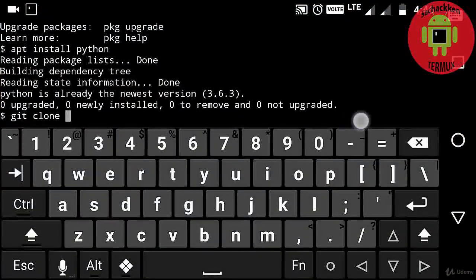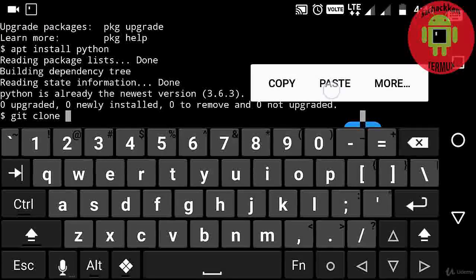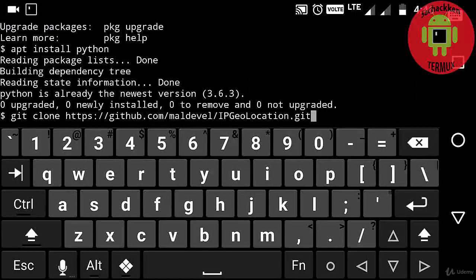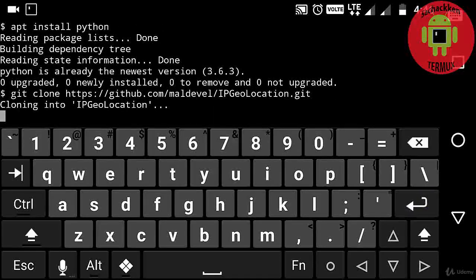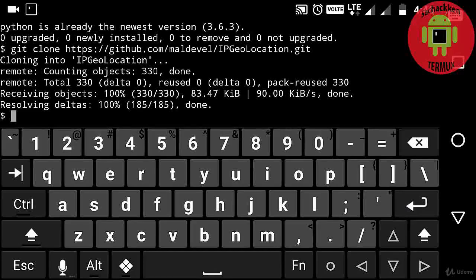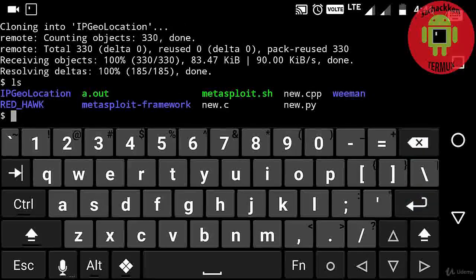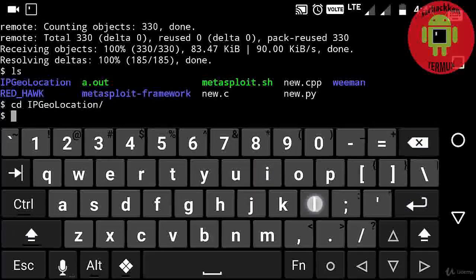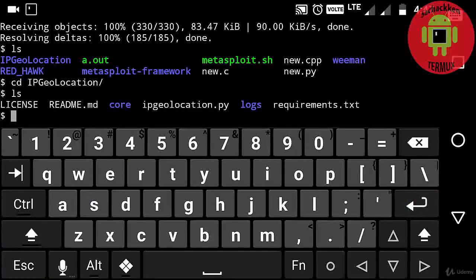So here I come back to my Termux, typing git clone and pasting the URL. Now pressing enter. Okay, now it gets downloaded, and next typing the ls command. So here you can see the ip-geolocation folder, and next I'm going to type cd ip-geolocation, press enter, and now I'm in the folder of ip-geolocation.